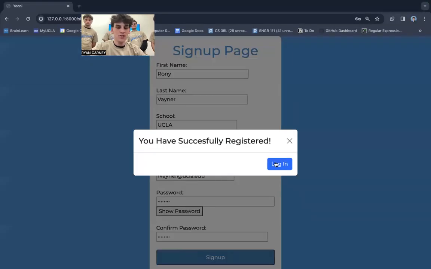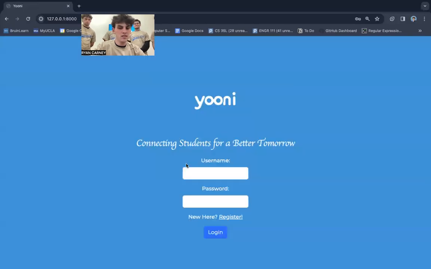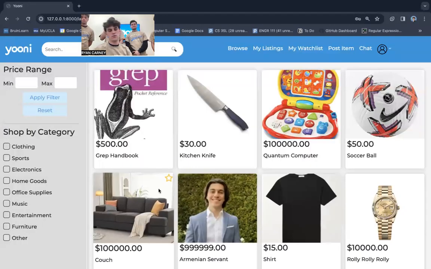And it'll say that I've successfully registered, prompting me to log in, bring me back to this page again, where I'll go ahead and log in and enter my data, which will bring us to the landing page. And I'll go ahead and pass it off to Ryan to describe it.